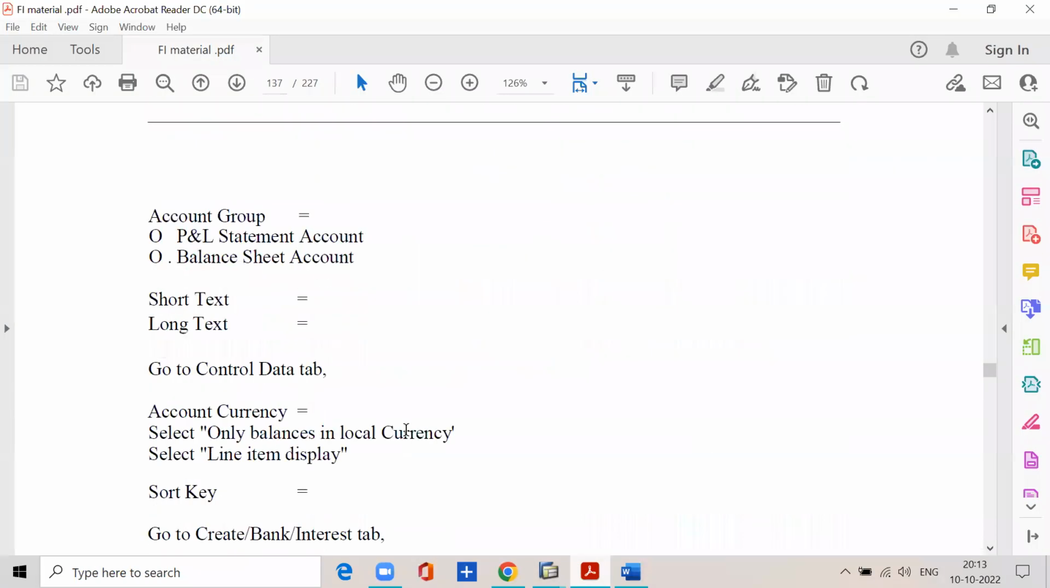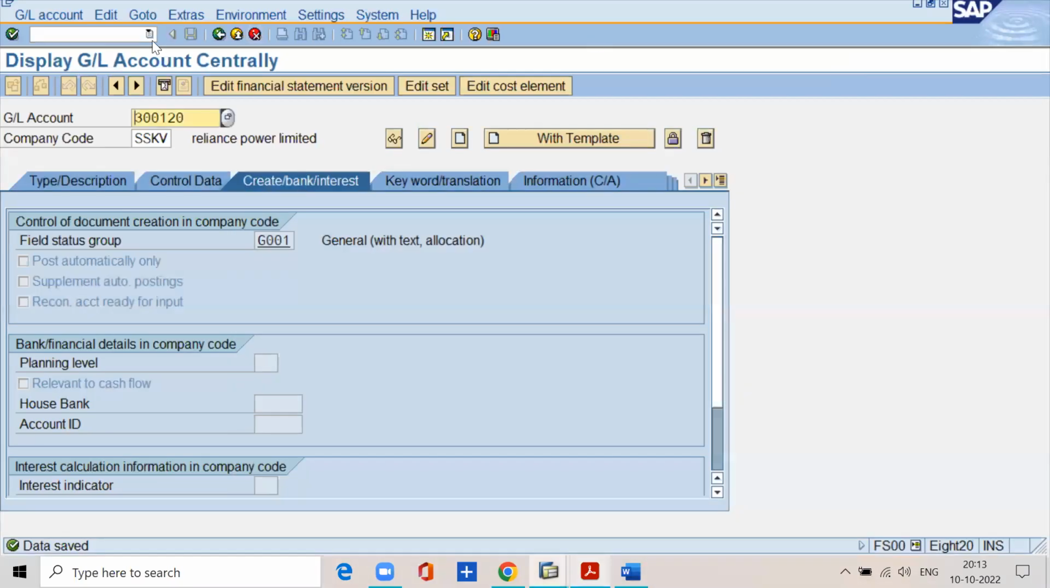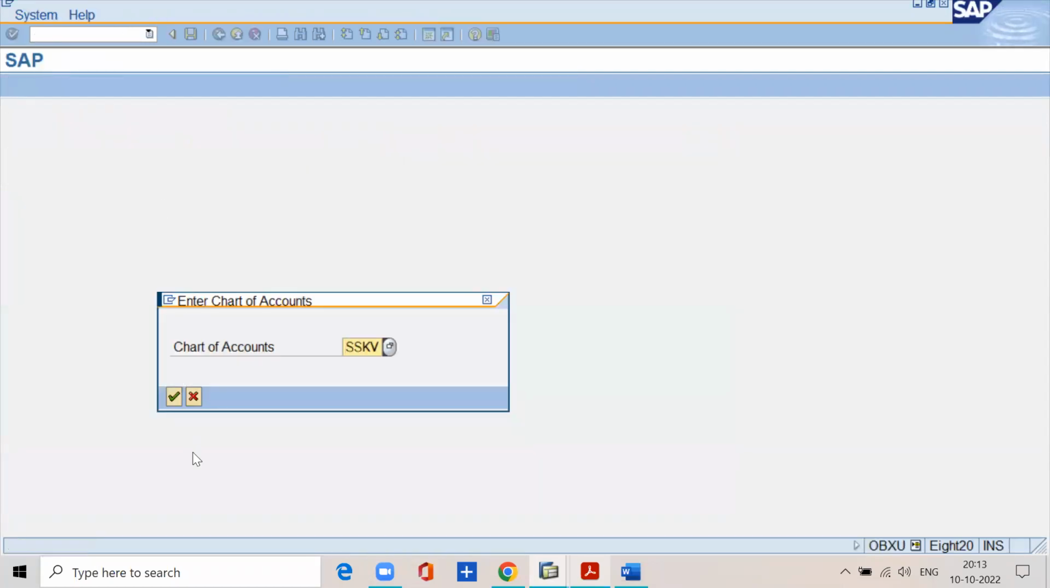Then assign cash discount account for automatic postings. OBXU. Assignment of cash discount received account for automatic postings. Transaction code OBXU. Chart of accounts SSKV.